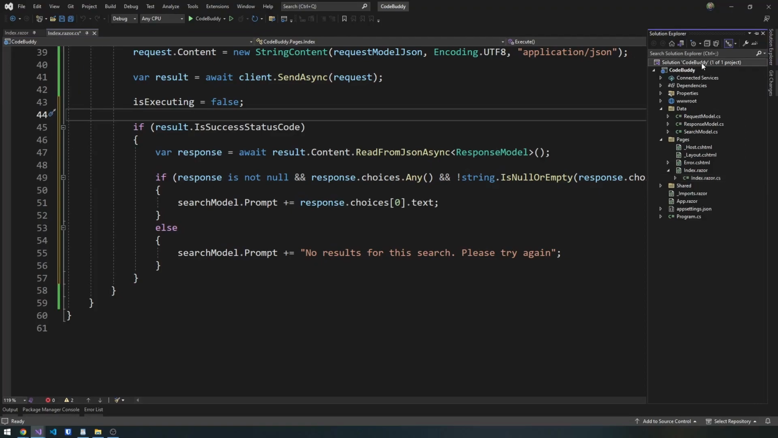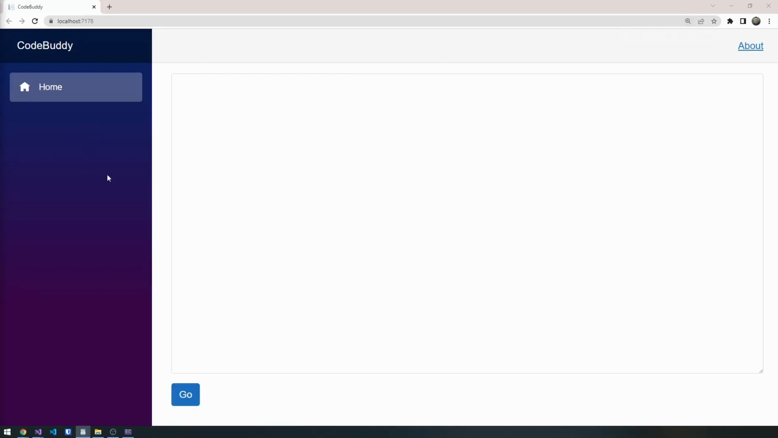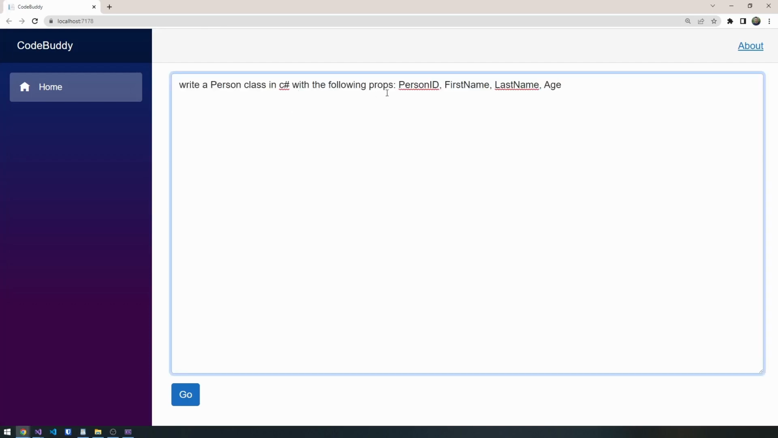Okay, let's give this a go. So this is what it looks like. It is pretty simple in design, so let's ask it a few questions. Write a person class in C# with the following properties: person ID, first name, last name, and age.